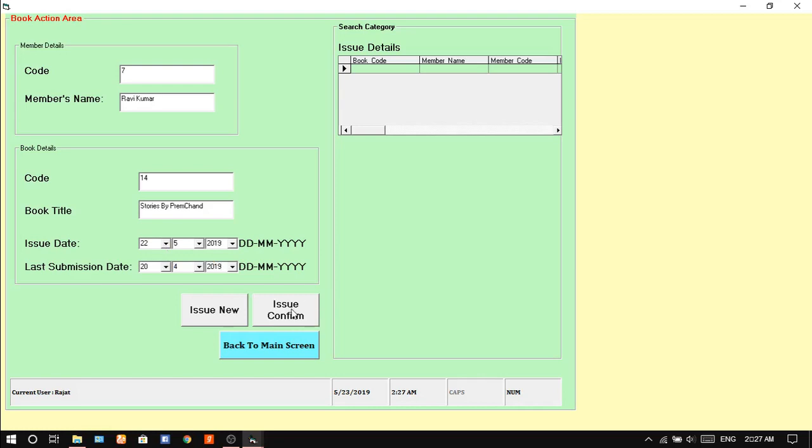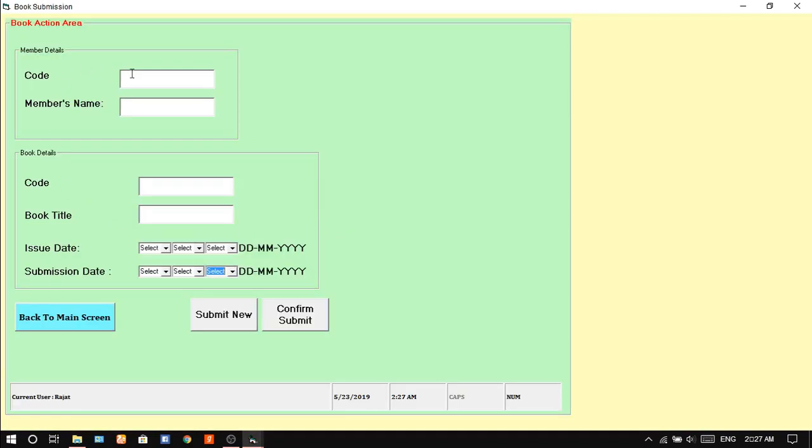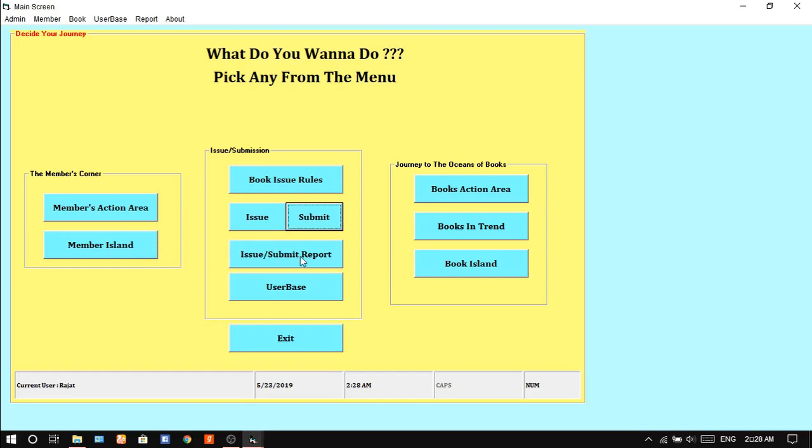As we click on issue confirm, you can see a message: record successfully updated. And as you can see, book code 14, member name Ravi Kumar, and the book Stories by Premchand has been updated into the issue section. Now we are going to the main screen. Now we are going to click on submit, and as you can see, another form which is very similar to the one you saw for the issue section. So we are not going to do the same thing in here. It works just similarly.